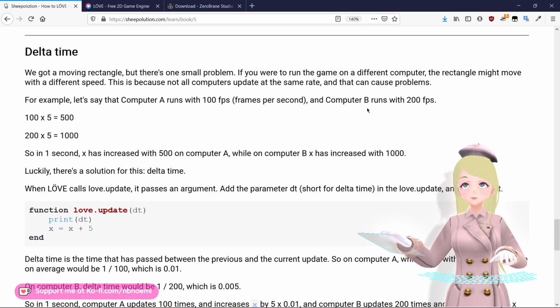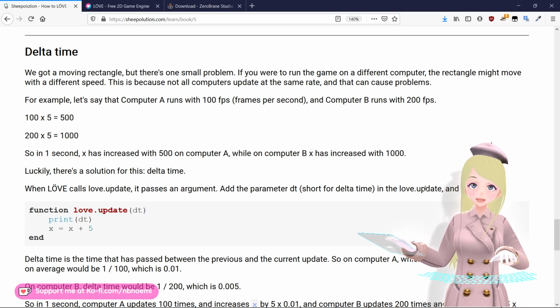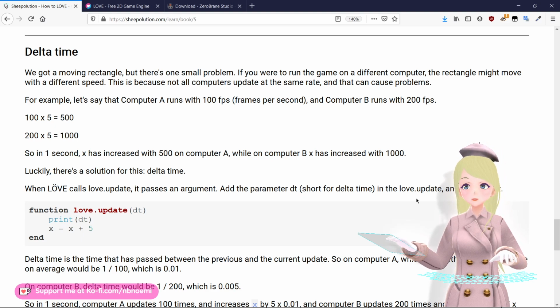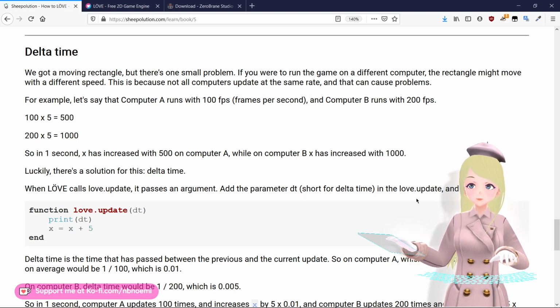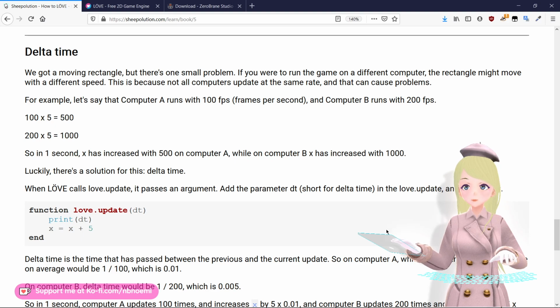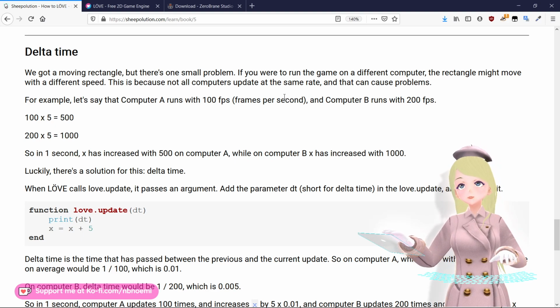So, there's a moving rectangle, but there's a problem here. If we run the game on a different computer, the rectangle might move with a different speed. This is because not all computers update at the same rate, and that can cause problems. My computer's on the medium fast side, so it runs that pretty fast. Someone else might run that slower, or even faster than me.